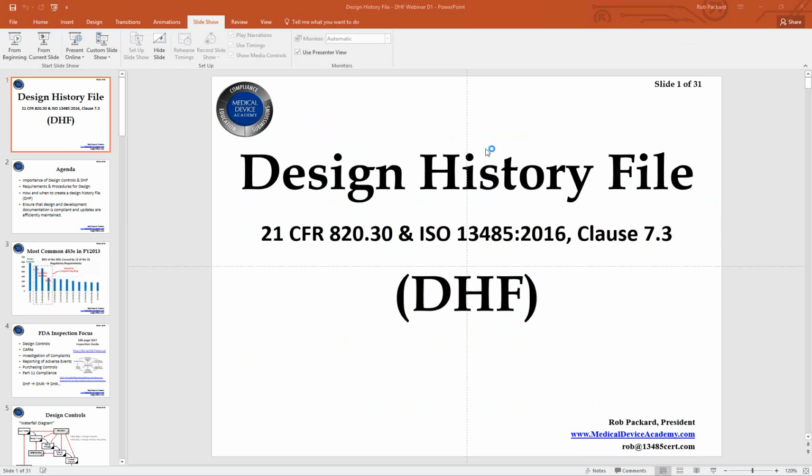The DMR is not just the production process. The DMR includes all the drawings and inspection criteria and the labeling. So it's the current approved outputs. It doesn't include the inputs, and it doesn't include the risk management documentation.